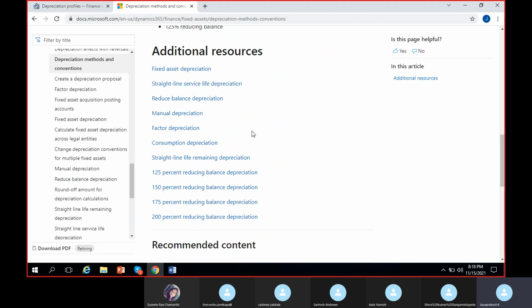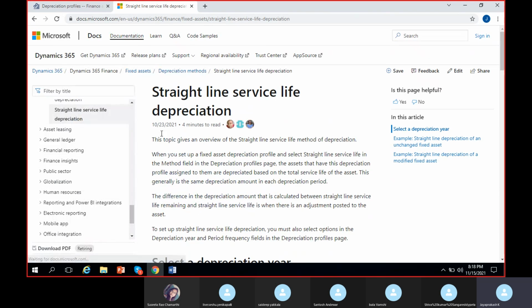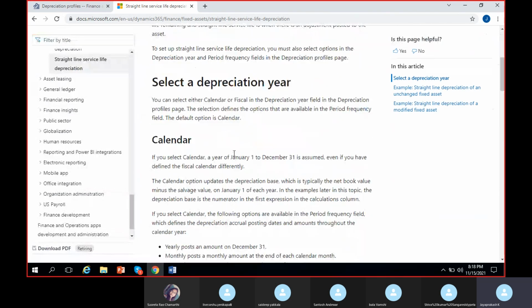And according to the Tax Act, we normally use reducing balance method. How each of the methods works, I'll show you now. I can't show you all of them. You can go through all of them, but I'll show you a few which are very important. So let's go for the straight line service life method, in which you can see how depreciation is being calculated.